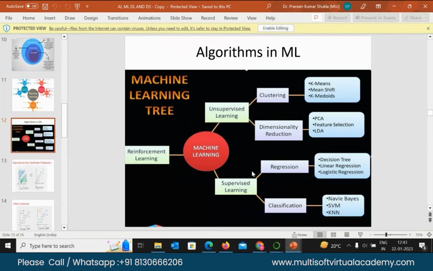Suppose you have the data, 1000 images. So you will divide your data: 600 images I will use for the training and 400 images I will use for the testing.